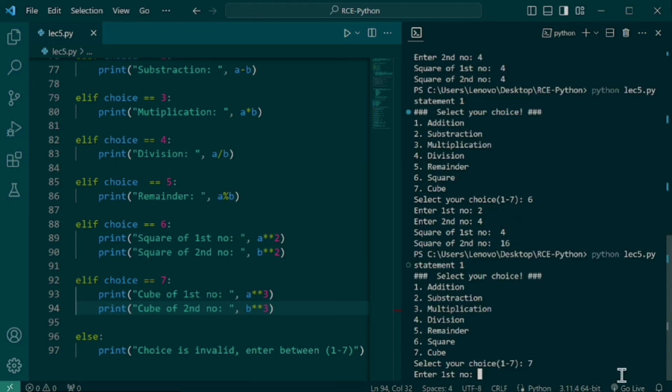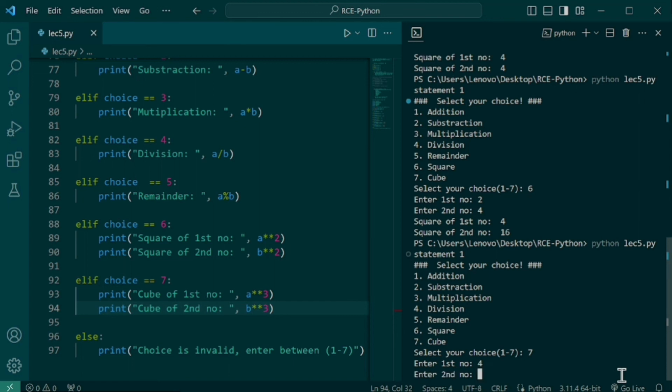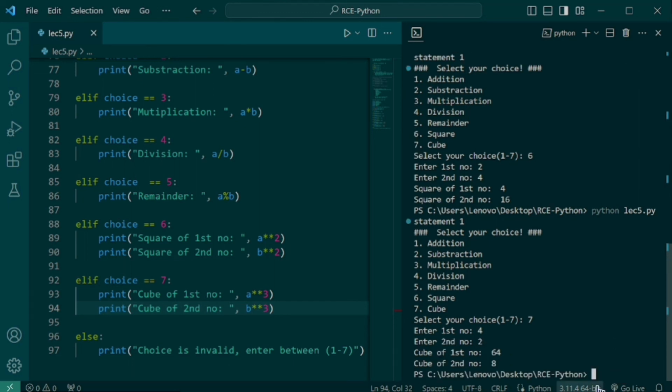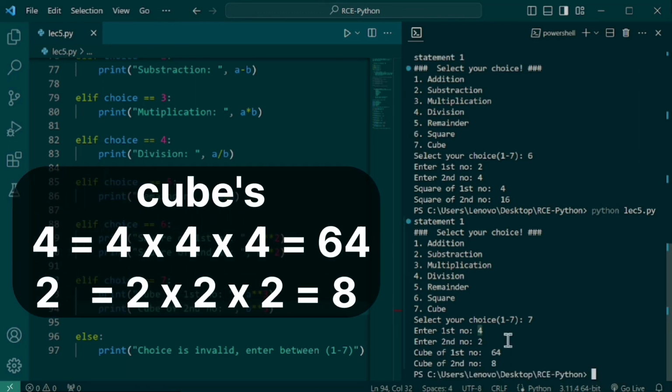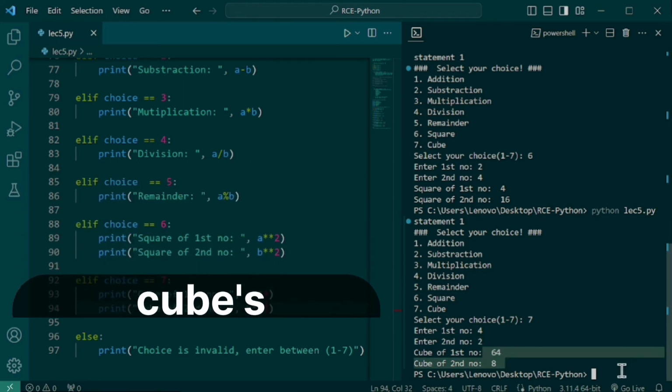Okay, fine, and we are going to take again 4 and 2. 4 into 4 into 4, so 4 for the 16, 16 for the 64. And 2 into 2 into 2, so 2 to the 4, 4 to the 8. So it's properly showing us the output.